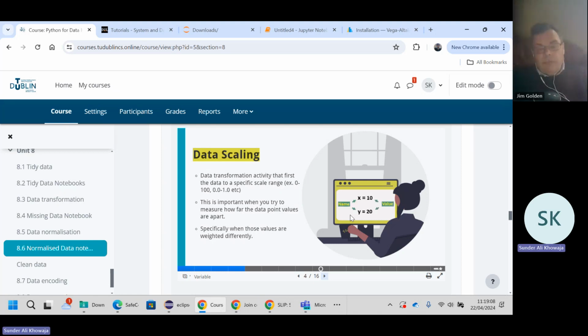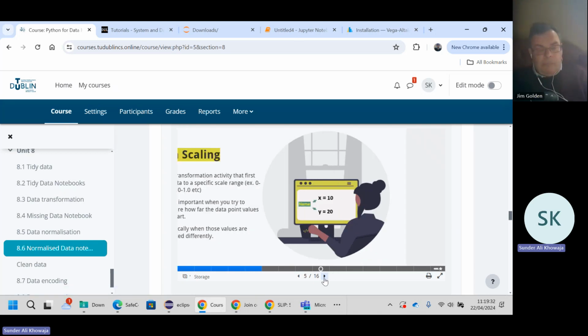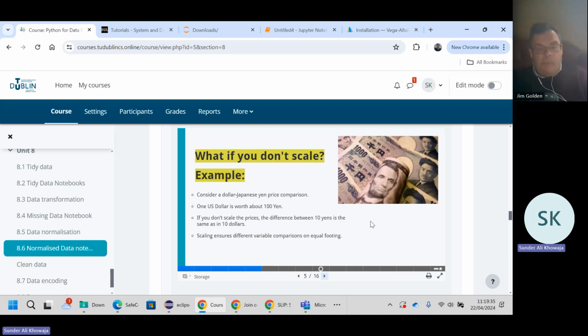And if you are familiar with machine learning or AI models, they tend to deviate towards the bigger values. So it's better to scale the data or normalize the data in such a sense that they represent the same scale or same probability distribution. So it would help the machine learning model to train in an effective way. So what if we don't scale?